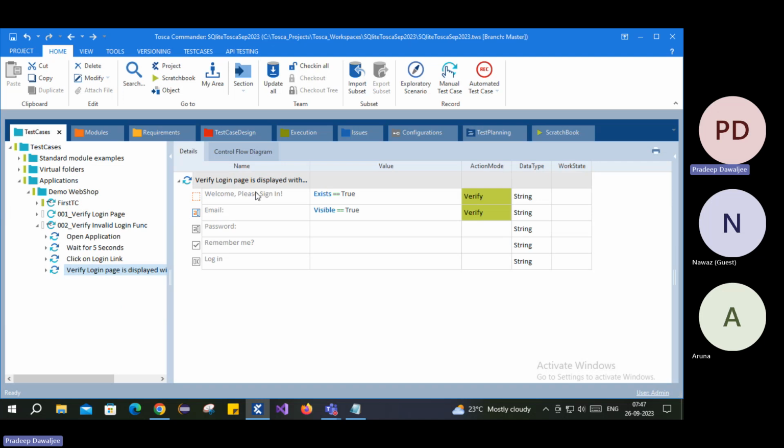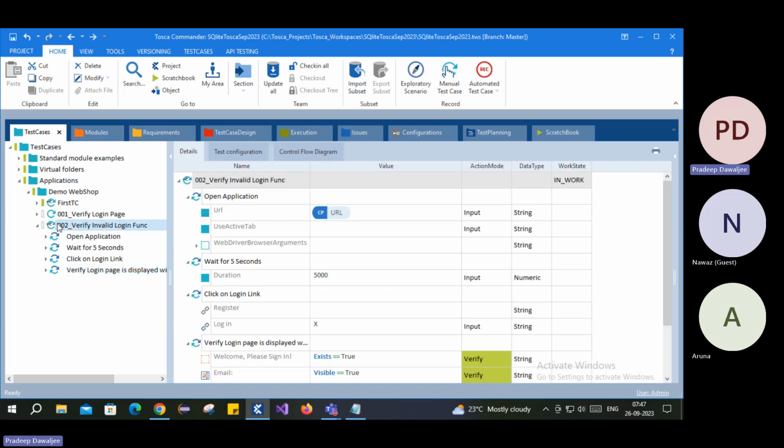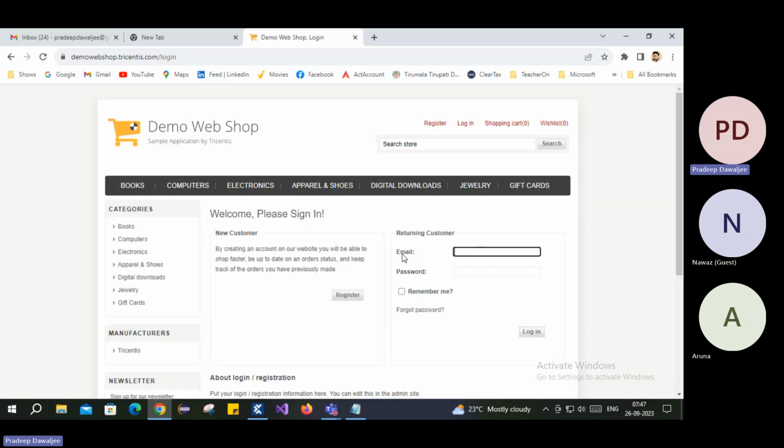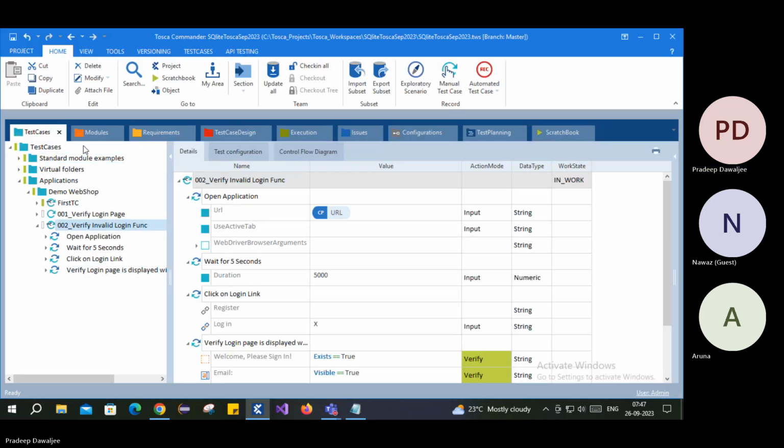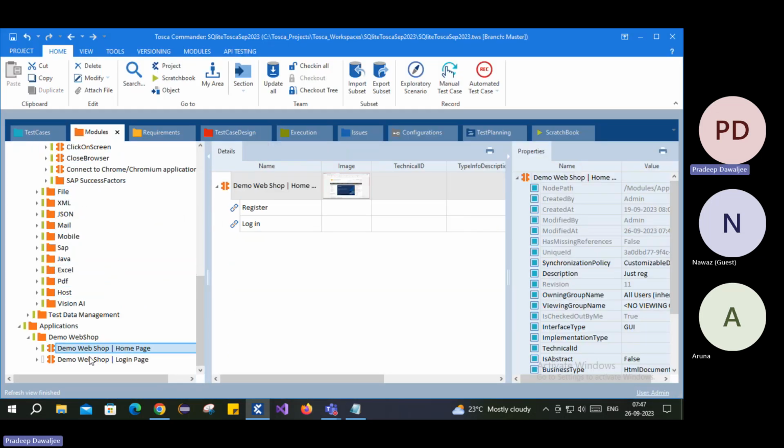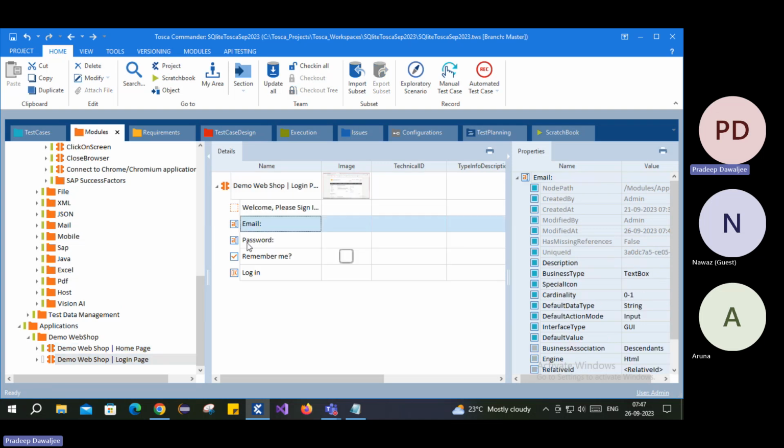Next I'm fine with this. So the next step, as I said, after this we want to enter email and password. Since we have already scanned our login page, where I can enter email ID and the password and then login, yes, I need this module. How can I use it? Click, drag.